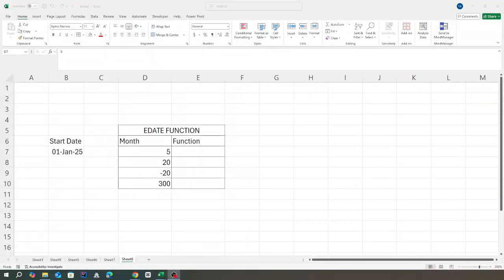So in this video we are going to talk about the EDATE function inside of Microsoft Excel. This function is pretty simple and will simply return the serial number that is associated with the number of months before or after this date right here. So this function contains two arguments. The first one is the start date and the second one is months.